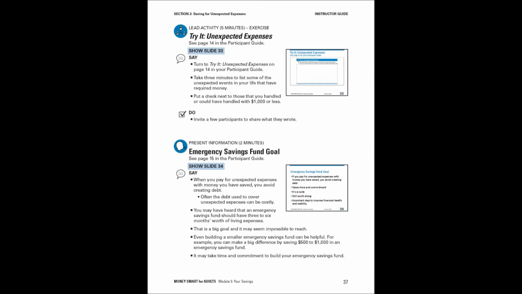Slide 33 is referencing the information in the participant guide, which is on page 14, and it gives the participants an opportunity to think about and to list some of the unexpected events in their lives that require money. And so give them an opportunity to do that, and then invite a few participants to share what they wrote.